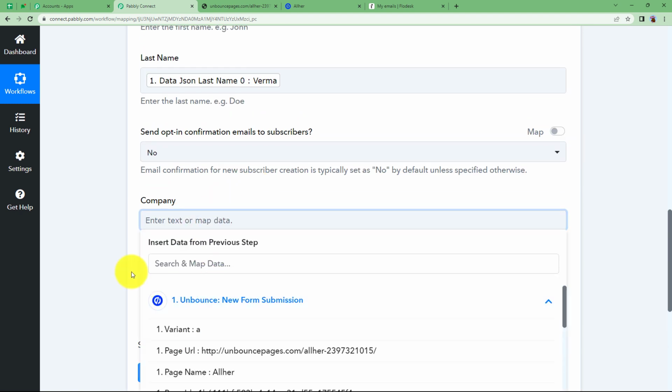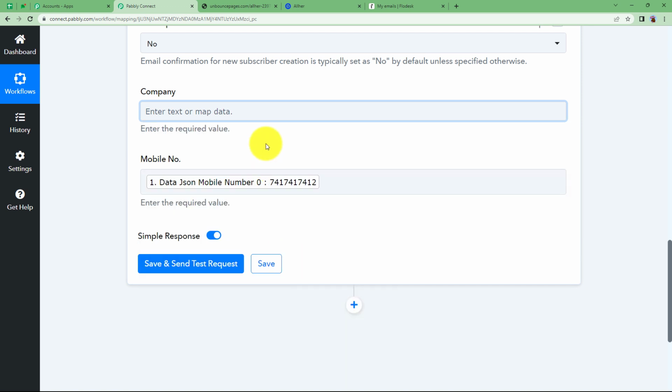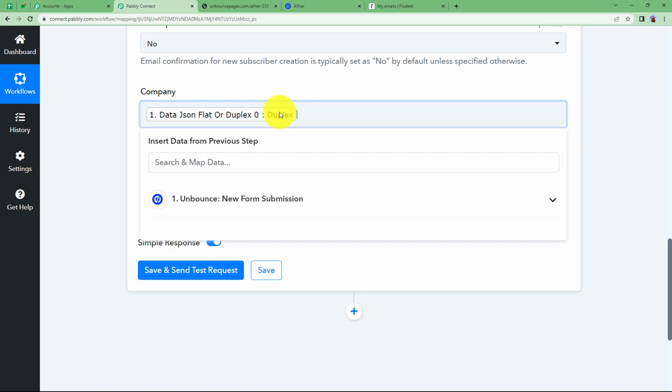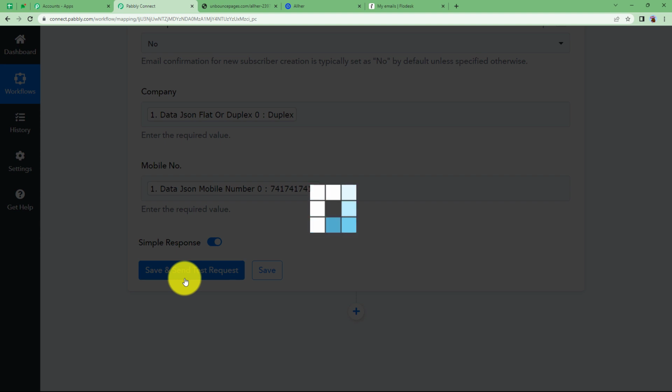Now company. So company, we do not have a company. But yeah, we do have the inquiry, which is duplex over here. So I'm going to map it right here. Alright. Click on save and send test request and you will see the response that a new subscriber has been created. And here we have the ID.